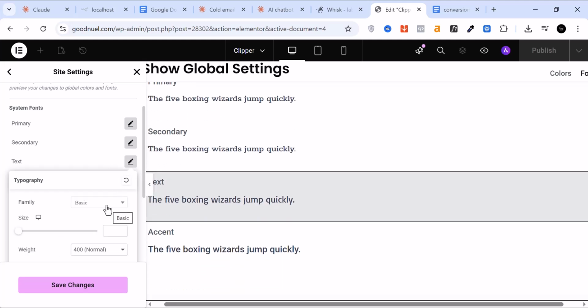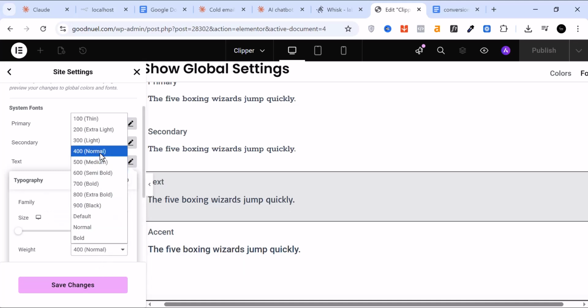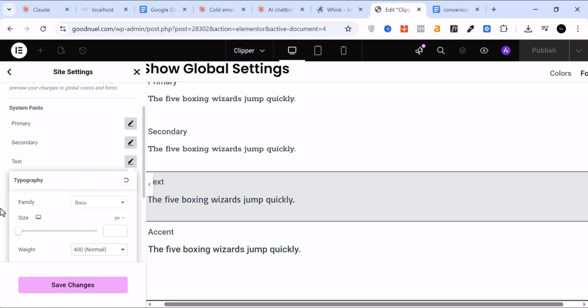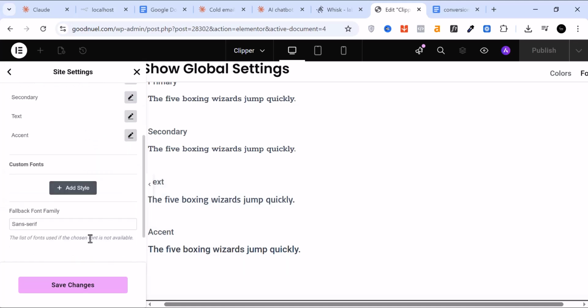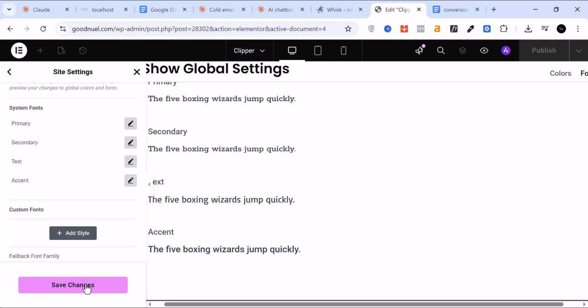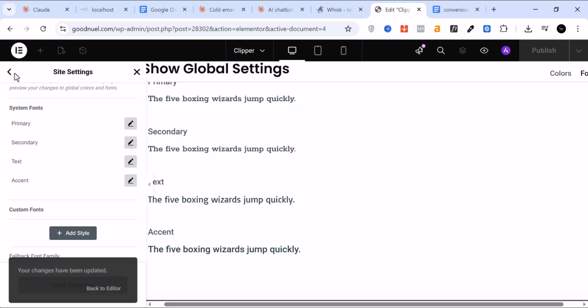So usually you want to have them be the same thing. I think I actually like this basic more, so I'm going to switch them back to basic later. But for the typography, which is the body text, you want to leave it somewhere normal. 400 is good. So that's about that. You also want to save the changes, and you are ready to go. But before then, you want to do the headers.